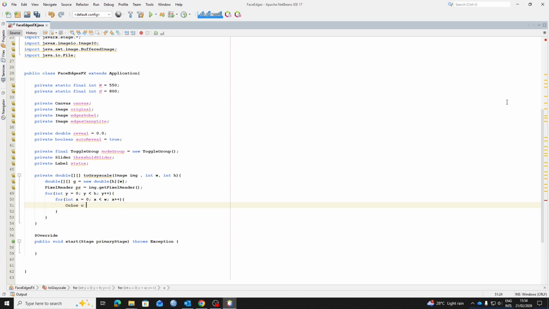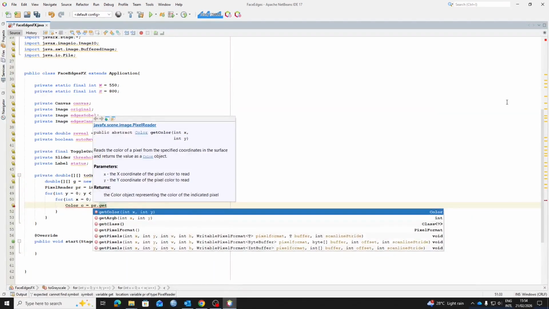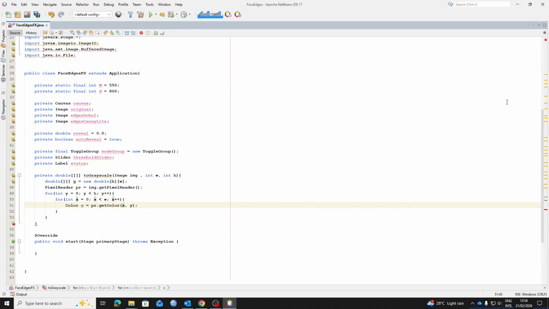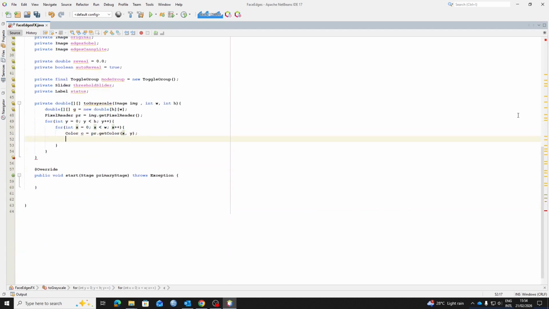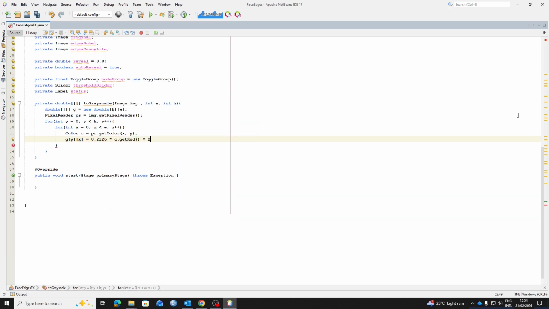Here we retrieve the color of the current pixel at position x and y. The PixelReader gives us its red, green, and blue values for further processing. This line converts the pixel's color into a grayscale brightness value. Instead of simply averaging red, green, and blue, we use a weighted formula. That's because the human eye is more sensitive to green light, less sensitive to red, and even less to blue.